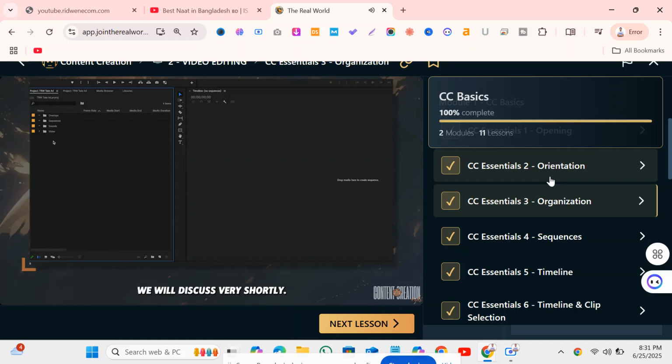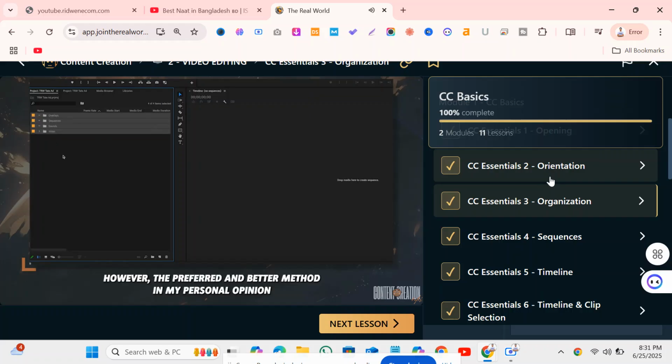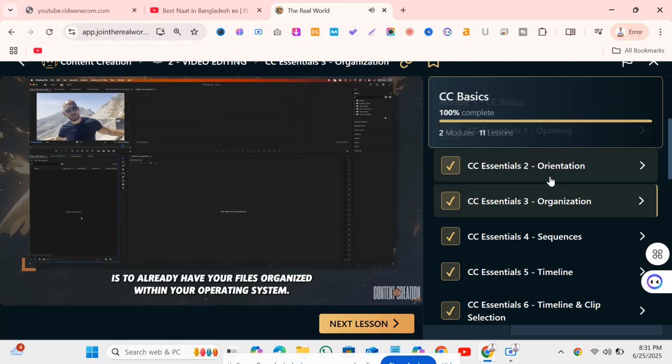Sequences we will discuss very shortly. That's one method. However, the preferred and better method in my personal opinion is to already have your files organized within your operating system. So what do I mean by this?